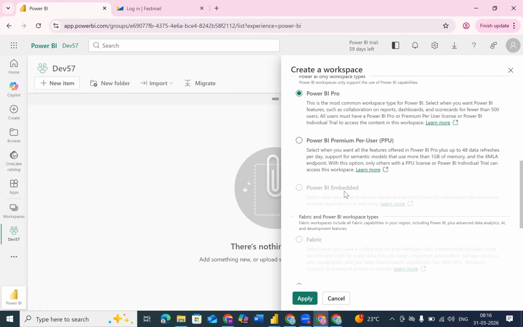But if the workspace is tagged to your personal account, then they need a license to see that report. So that is the advantage of why we use the premium capacity, in terms of storage and in terms of seeing the report. So the end user does not need any license.